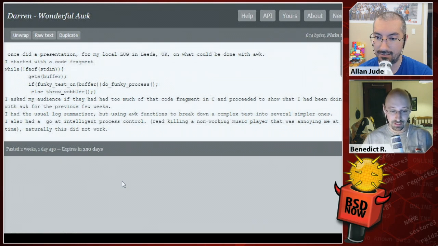So the next email is from Darren about the wonderfulness of awk. He says he once did a presentation for his local Linux user group in Leeds in the UK, about what could be done with awk. So he started with a code fragment: while not end of file from standard in, get the buffer. If you do your test on the buffer, and if it's true, then do funky process. Otherwise, throw wobbler. I asked my audience if they had had too much of that code fragment in C, and proceeded to show what I'd been doing with awk in the previous few weeks.